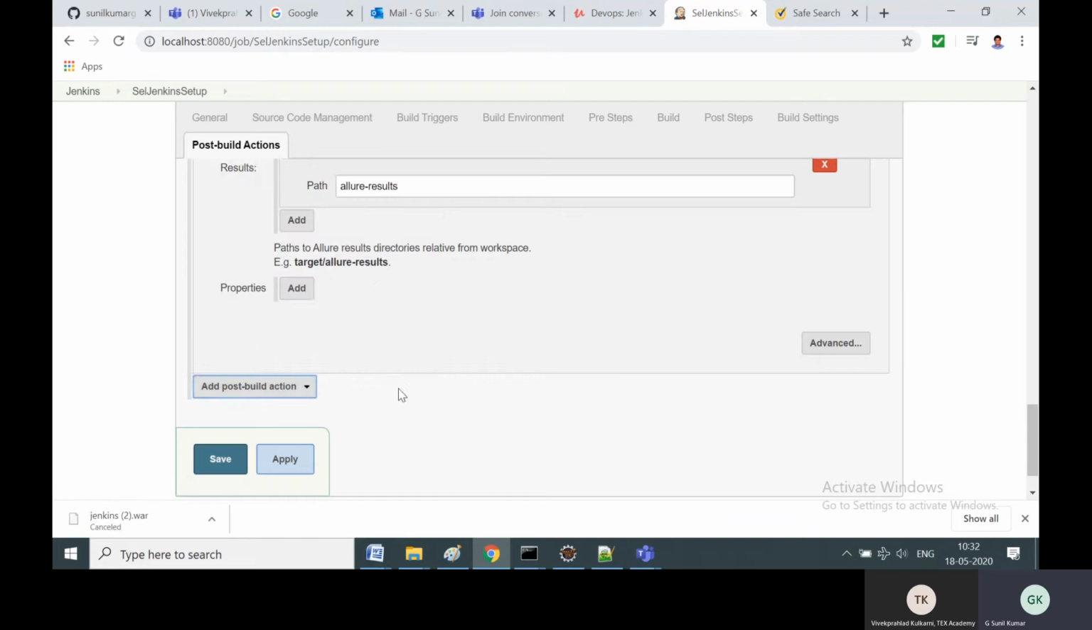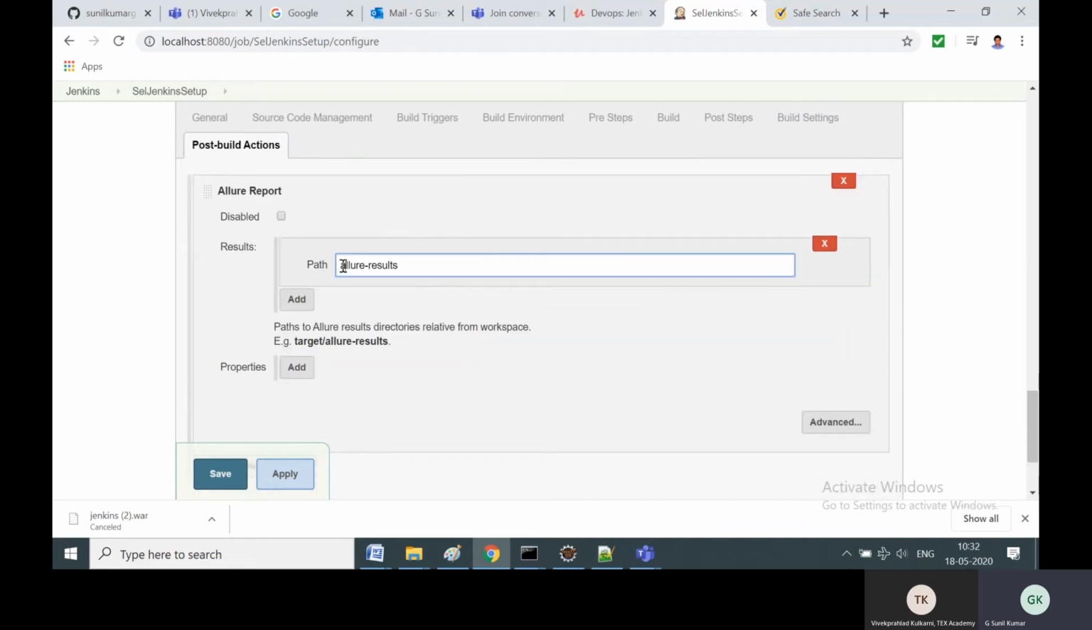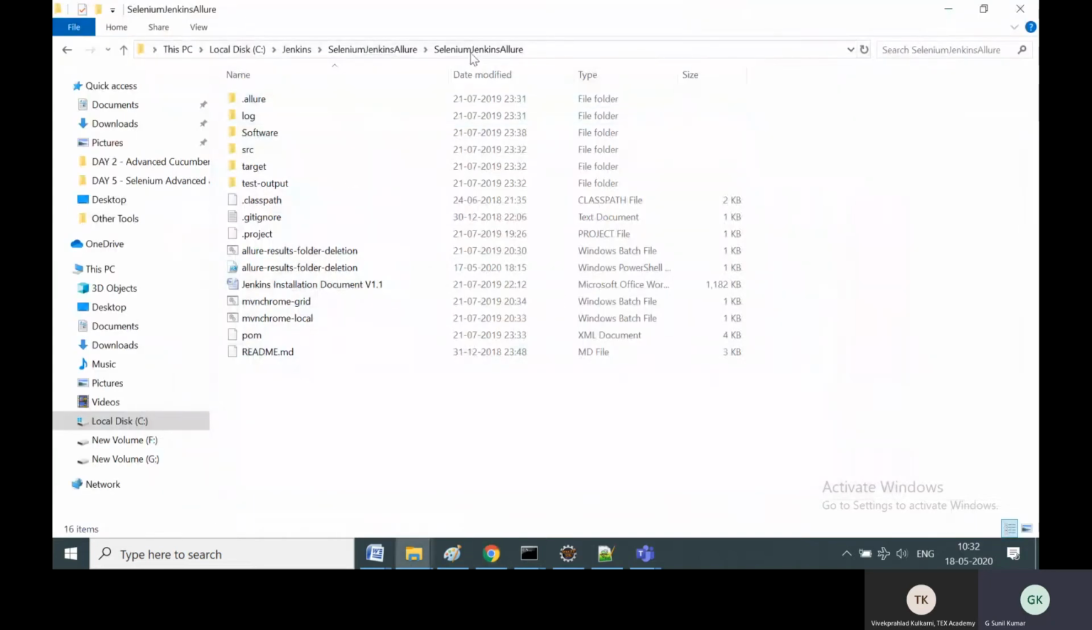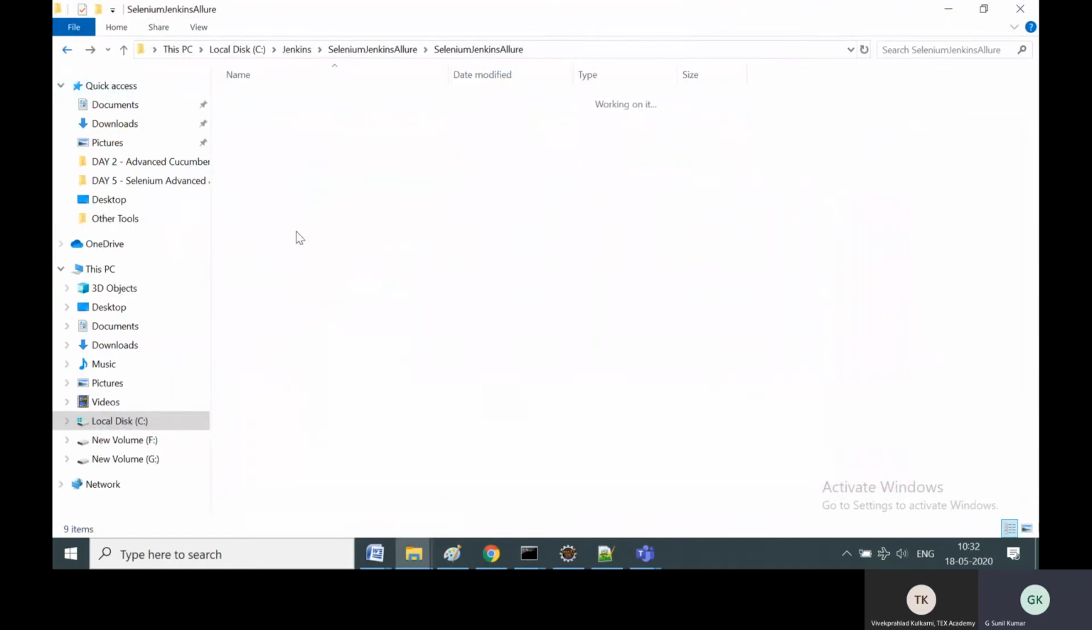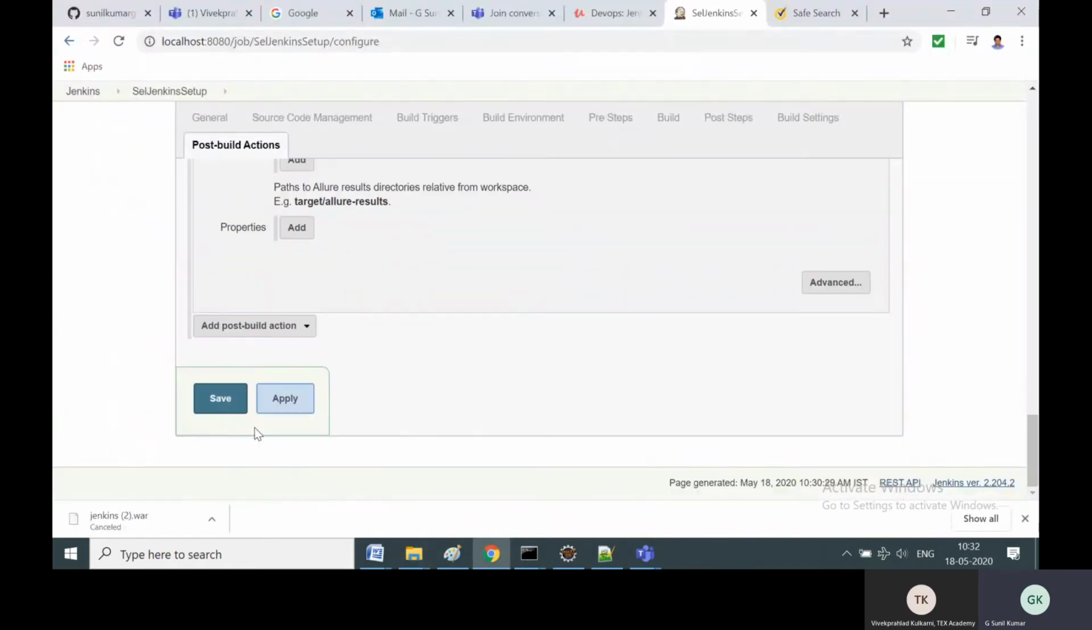So you have to click that, and then this will be open. Post build action. Here, just add Allure results, because Allure report records Allure results. So the path of Allure results, just put Allure results. For our project, it comes directly in the project itself. The Allure report is created not inside the target. So I have just put Allure results. Otherwise it will be target slash Allure results. And then you are going to apply and save, guys.